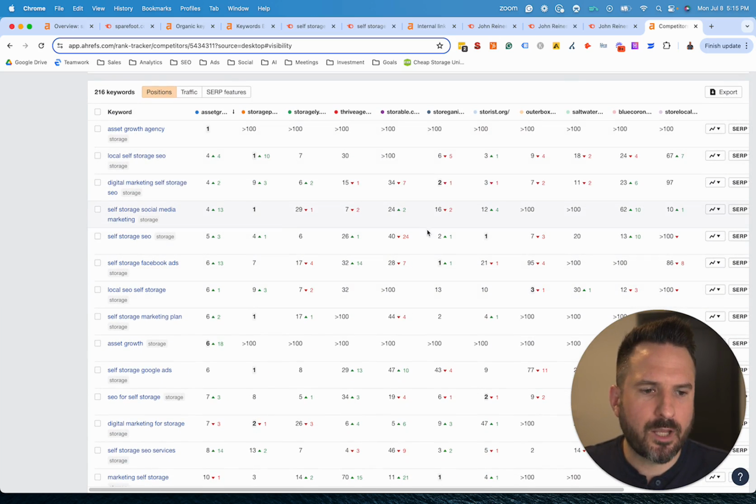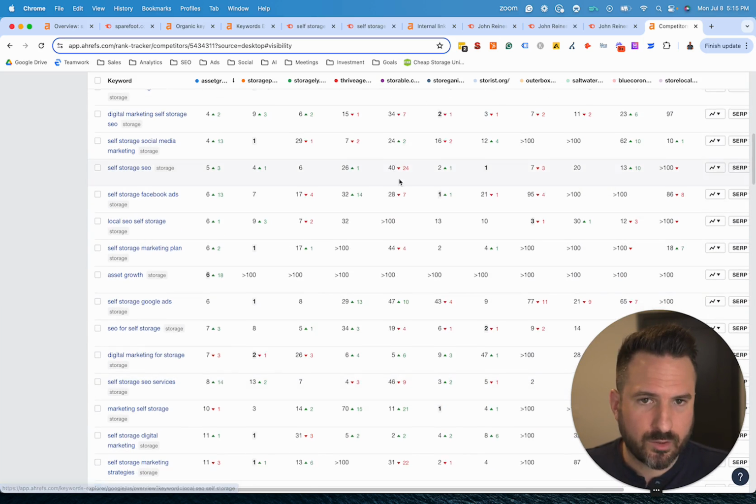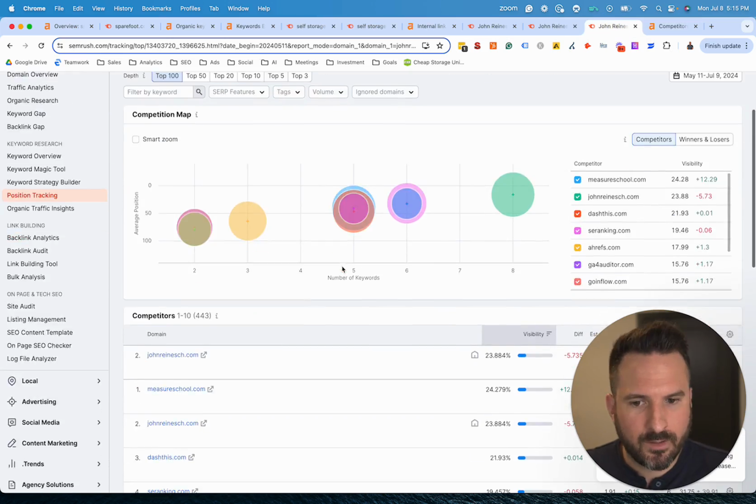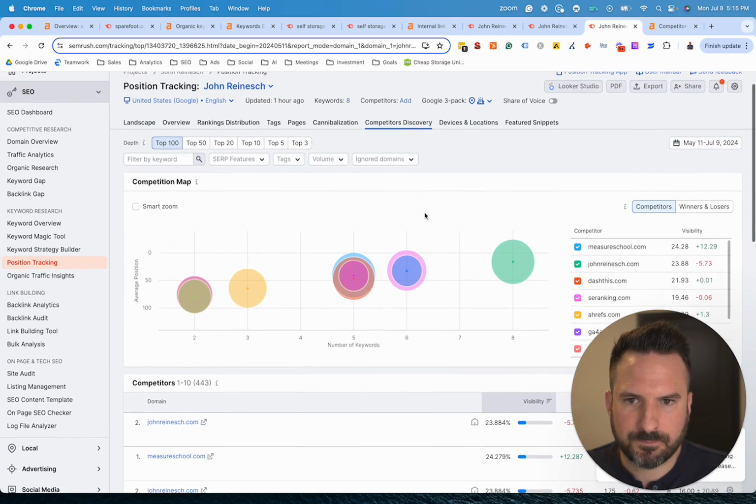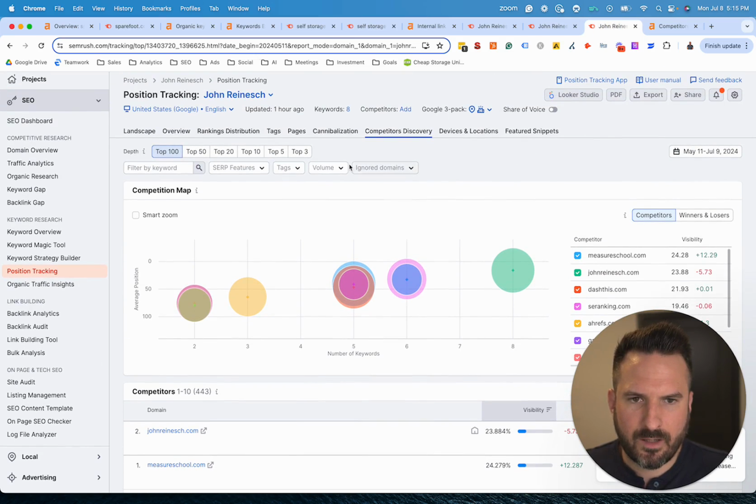And then this is pretty cool as well. You can get a grid of all the competitors and where they're ranking for each keyword and your own website. So you can just quickly compare how you're doing versus competitors. So in Semrush, you could do similar things, and you could break that down here as well.